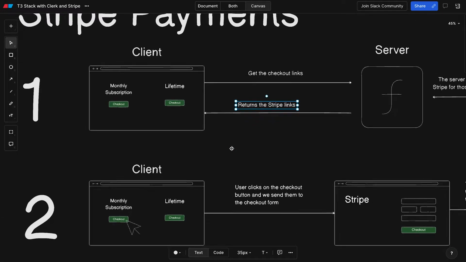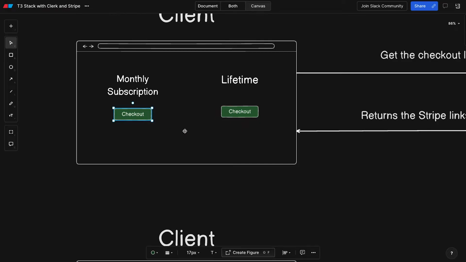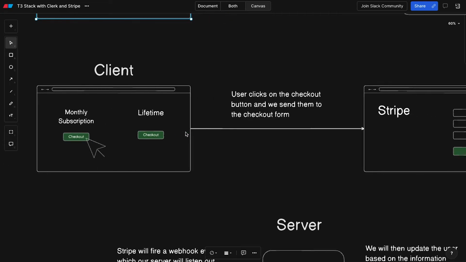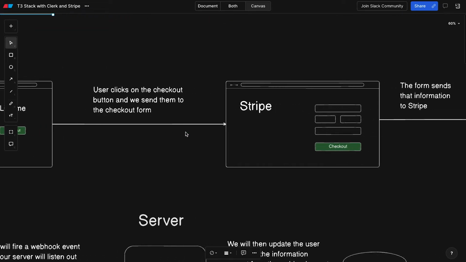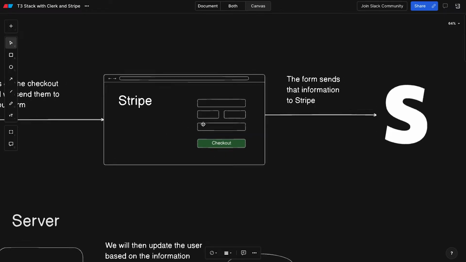So when the user clicks on one of the buttons, they will be sent to the correct checkout page. For example, if they click on the button for the monthly subscription, they will be redirected to the form for that payment process. Now we can create our own checkout forms, however Stripe's forms are pretty well laid out and gets the job done.